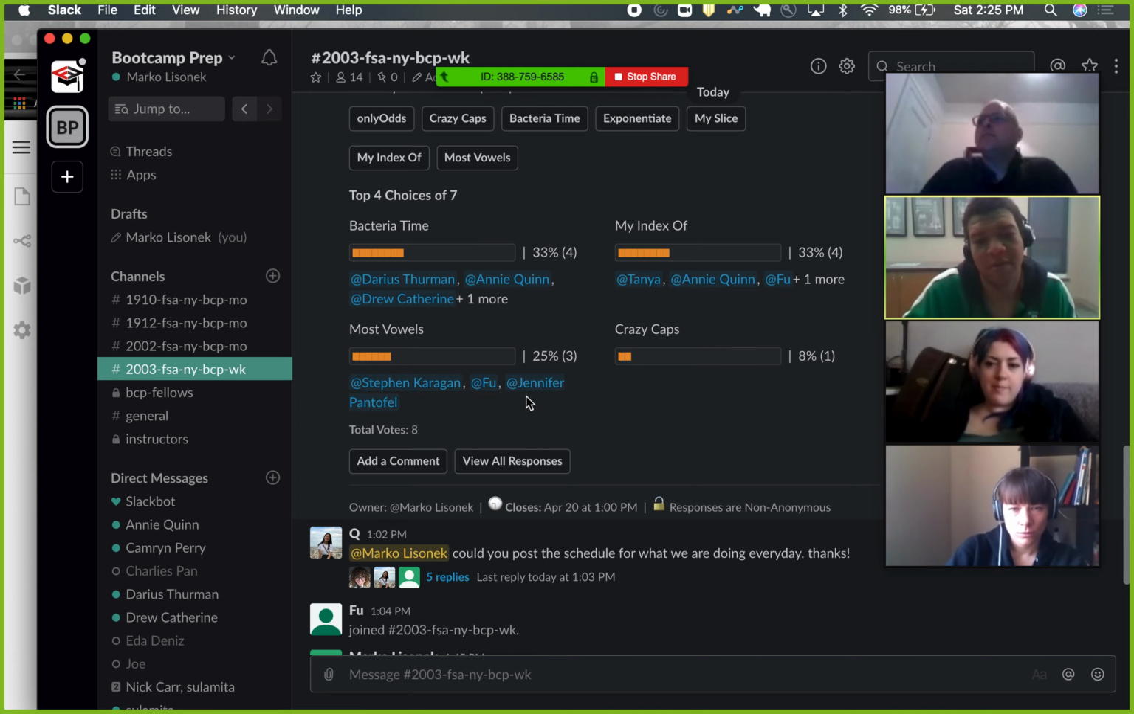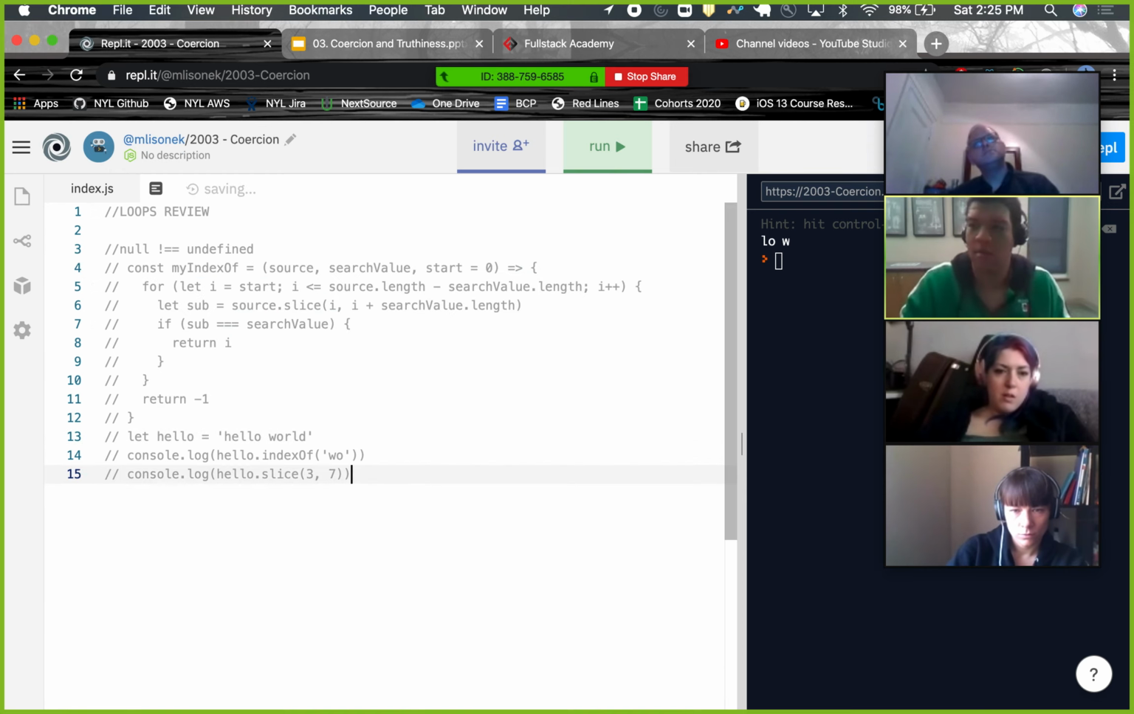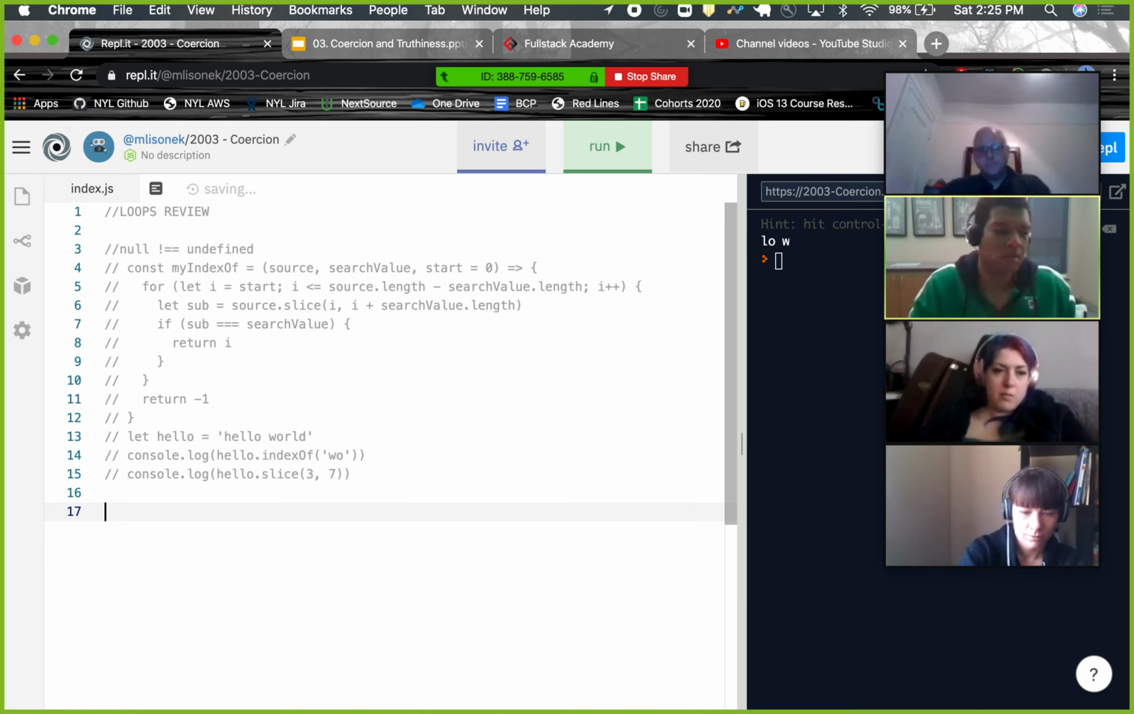Bacteria time. So this is what I was talking about before. Sometimes while loops are actually easier to reason with than for loops, right?